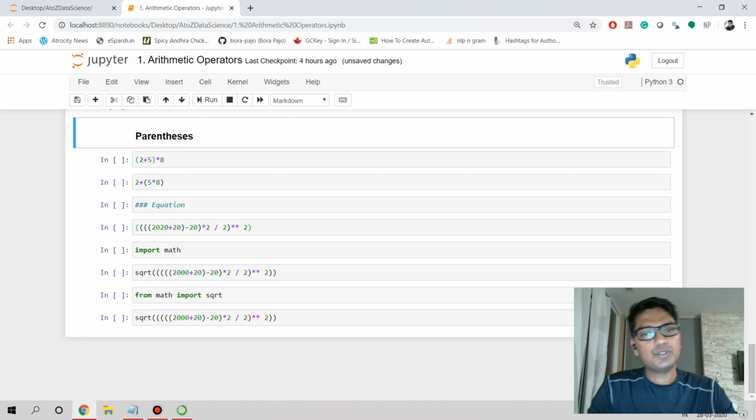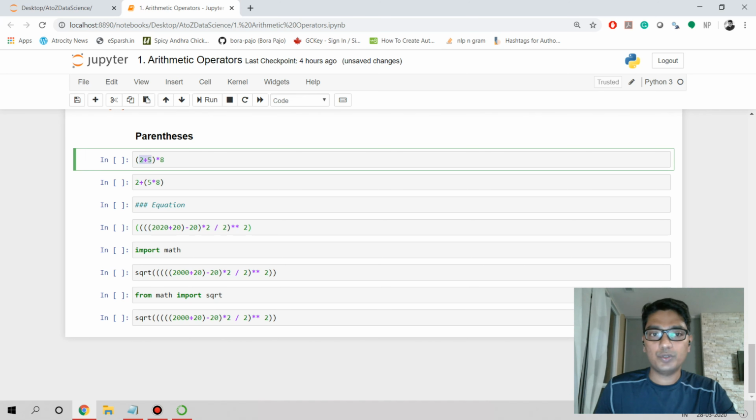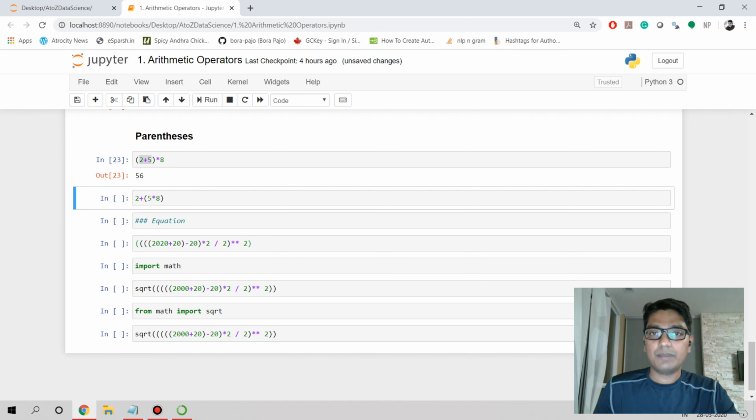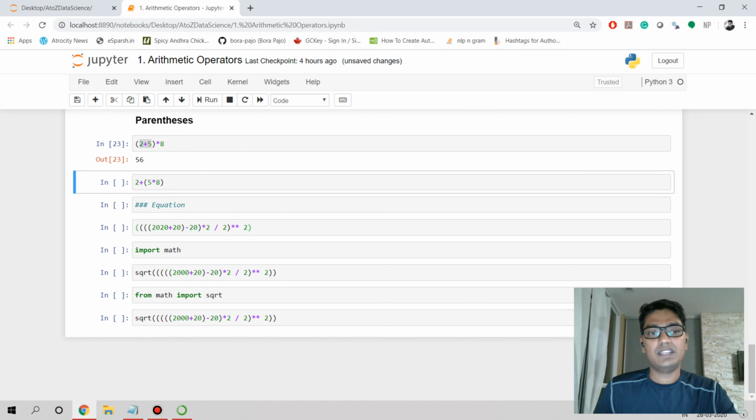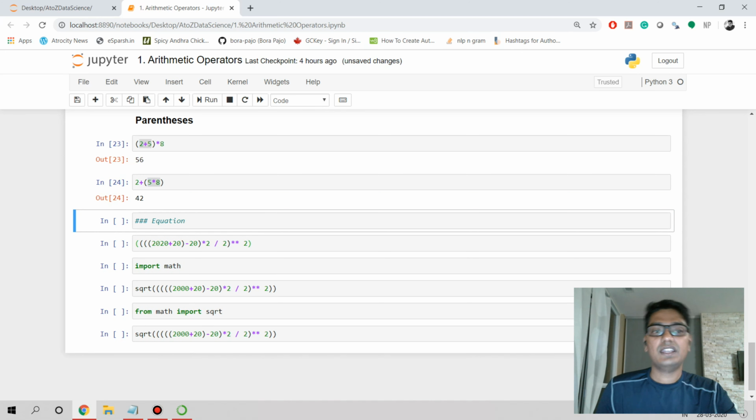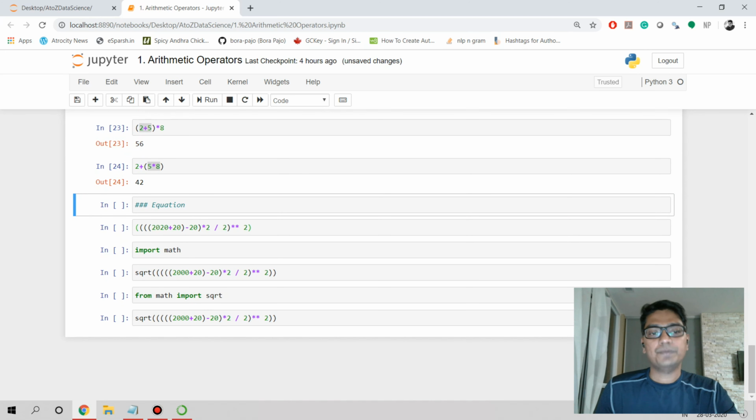Parentheses are something you should be very careful with, because depending on where you use them the answer will change. Like in this case I'm using them around 2 plus 5, and when I run it I'm getting an answer of 56. And see this example, instead of 2 plus 5 I'm using them around 5 and 8, where I'm trying to do a multiplication, and the answer is 42.